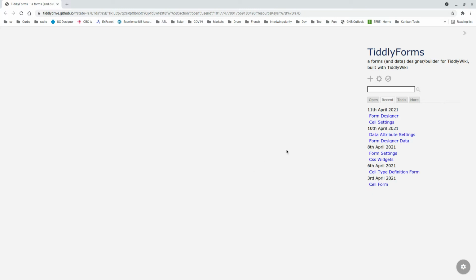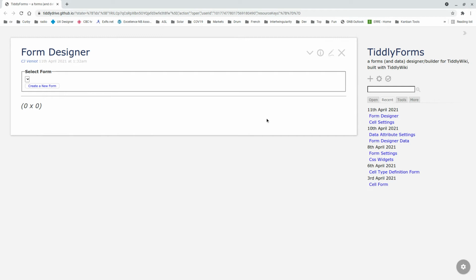I just wanted to show you very quickly something I'm working on, something called TiddlyForms. For the longest time, I've been wishing that we had a forms builder or designer for TiddlyWiki. So I've started playing around with a little prototype here, and that I want to show you. So here's my forms designer, and we're going to go through the process of creating a student form.